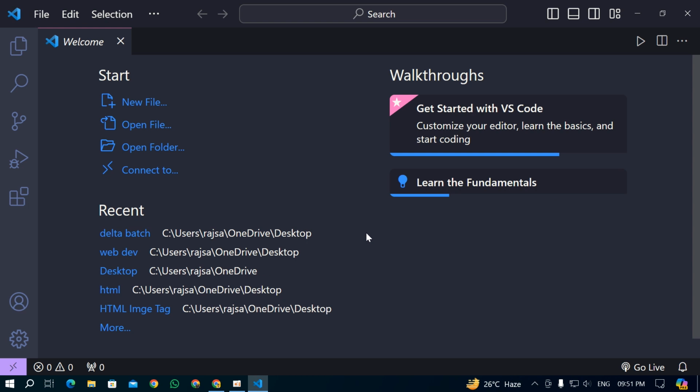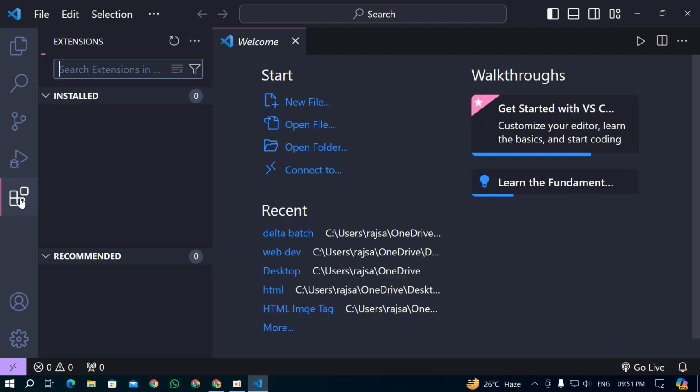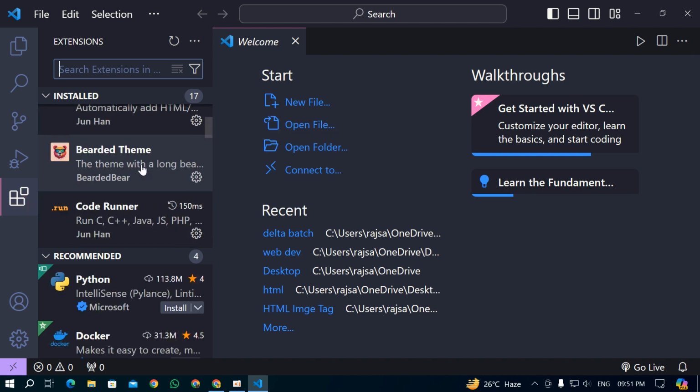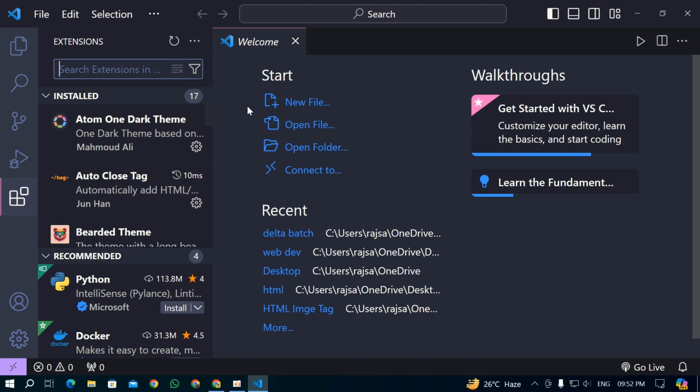Now look, one thing: I already installed VS Code, so it's showing me this kind of an interface. This theme is already installed. In case you're using VS Code for the first time, this theme will not be set up. So no need to worry. You can go to the extensions panel and install any of the themes from there. I'm not going to show you that. You just follow the steps I'm doing right now.